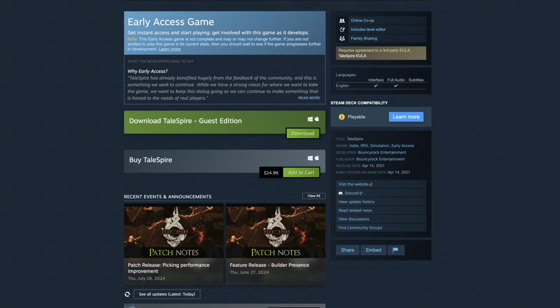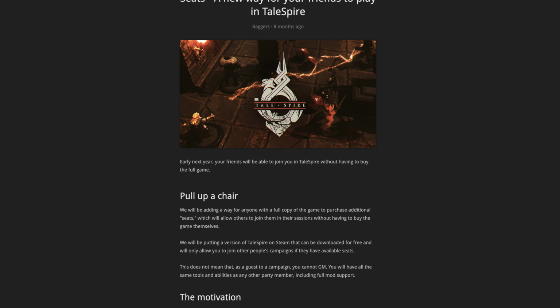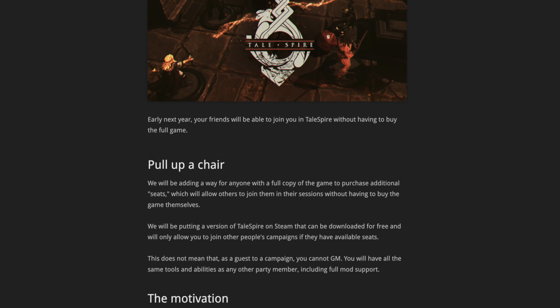The full program is $25, and they recently released a seats system so you can purchase guest seats to use. Seats are $15 each or $50 for 4. I think this is a great system, and it significantly reduces the cost to get your whole group playing. The seats stay with your full game copy, and you can use them with as many different groups or people as you want. You just can't be using the same seat simultaneously.